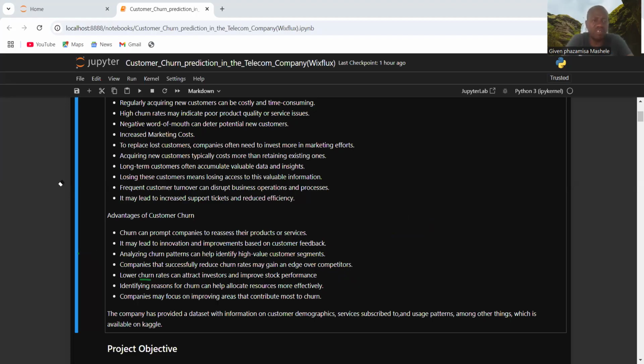You can visit www.kaggle, or you can just go on the internet and type Kaggle, then you go through it, and you'll be able to get the available data set. All right. Without wasting time, I want to talk about the objective of this project.